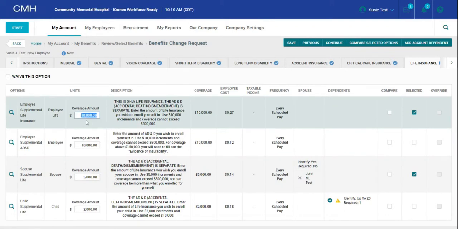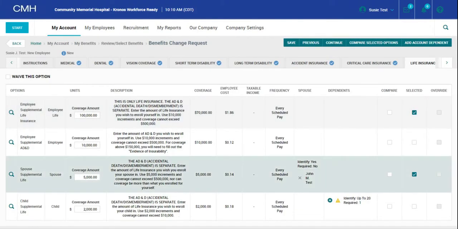And for myself, you also want to make sure that you change the coverage amount. It's automatically set at $10,000. If you are interested in doing more, you need to manually key it in. And for this example, I will do $100,000. And then you can click enter.